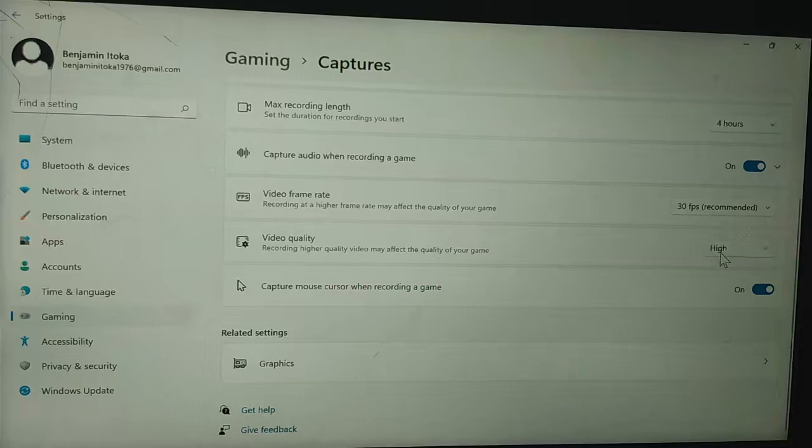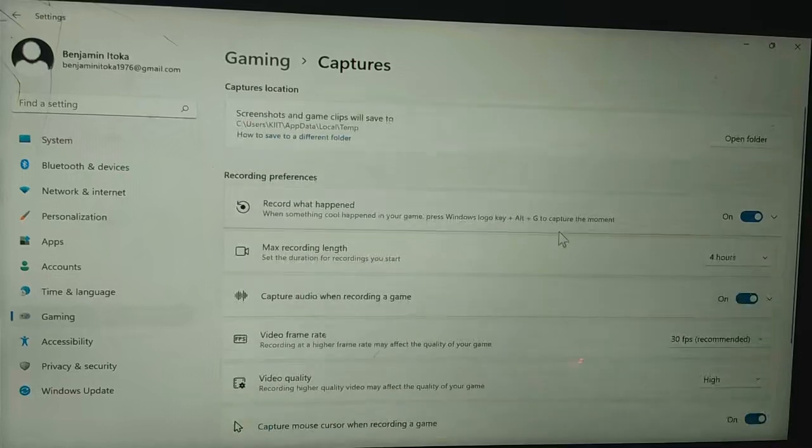All right, so we go with high, and the mask also like this. You want it to be on your screen while you're recording. You have to keep this one on. So that's it, guys. I hope that you understand these basics.